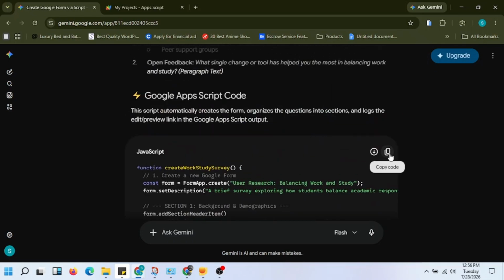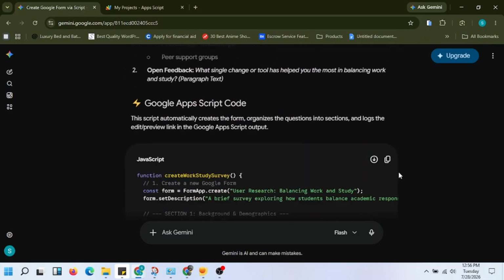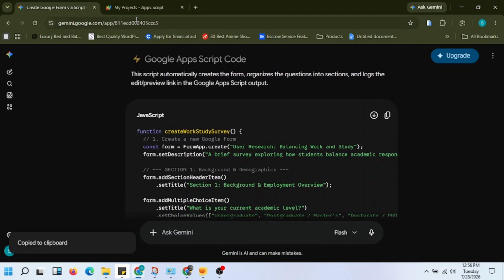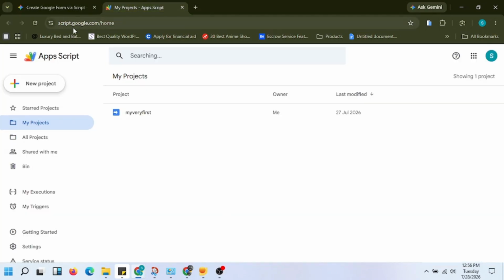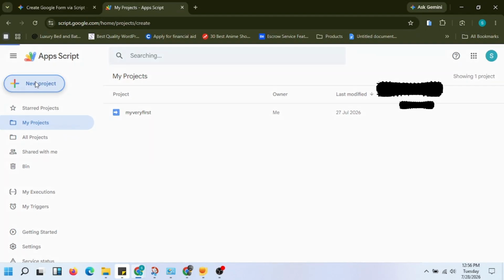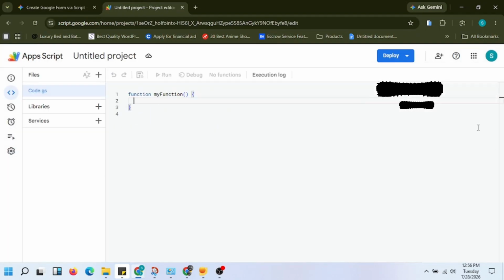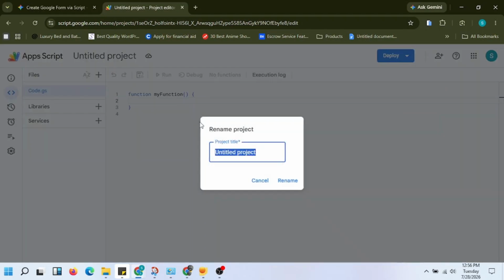Next, copy the code and head over to script.google.com, where all the magic happens. You'll find the link in the description below. Now, click New Project and sign in with your Google account so the forms can be saved to your Google Drive after they're created. Then, you can rename the project if you'd like.